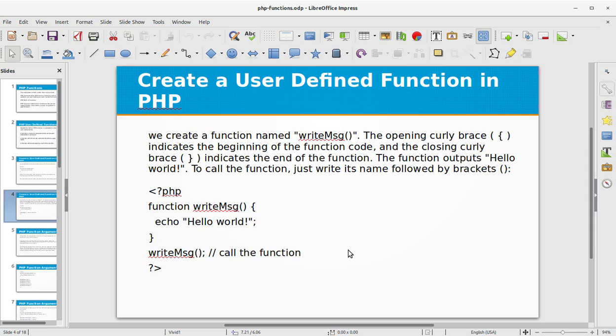Let's create a function named writeMSD. The opening curly brace indicates the beginning of the function code and the closing curly brace indicates the end of the function. The function outputs hello world. To call the function, just write its name followed by brackets.